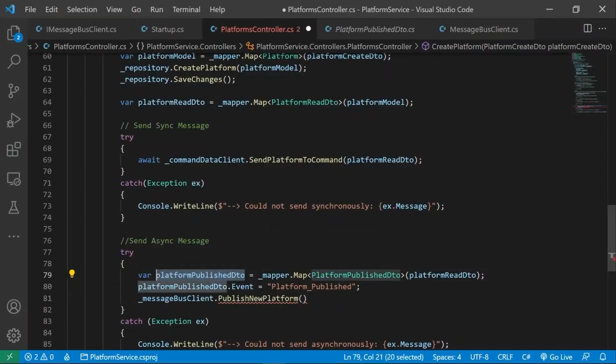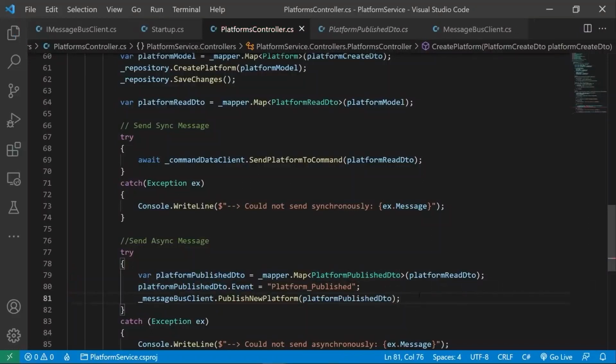Fantastic. So we are almost at a point where we are going to test this. So I'm just going to save that off. And in the next section, we are going to test this locally. We'll spin up our command service locally. We'll spin up our platform service locally. We should see it connect in, and we should see it send a message once and only once we create platforms using the controller. So we'll do that next and see how we go.